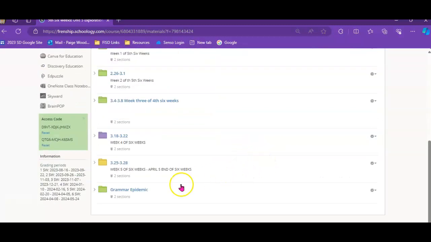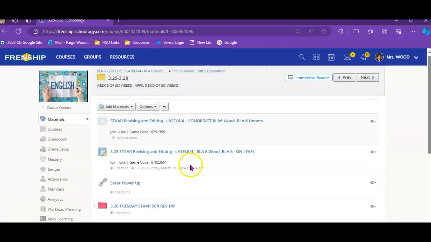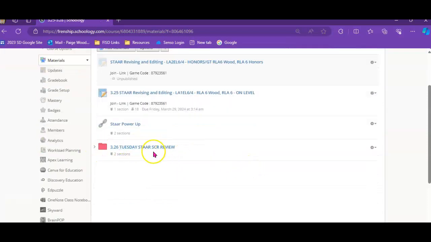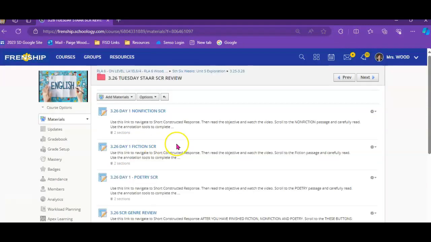So we're going to navigate to our course, either honors or on level, and this 6 weeks. And then we're going to go into this week and our Tuesday. And you can see it says Tuesday STAAR Review. So as we go along, you're going to navigate just like we have all year to get to where we're going for the STAAR Review.